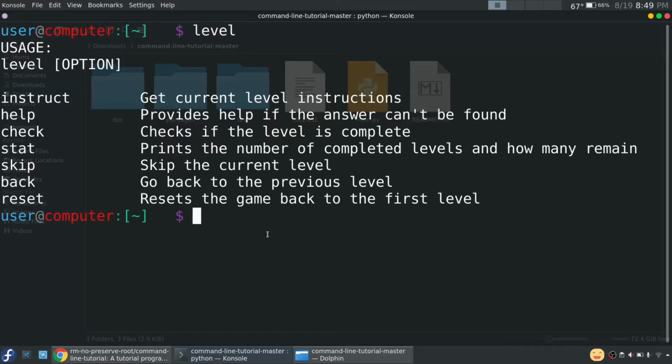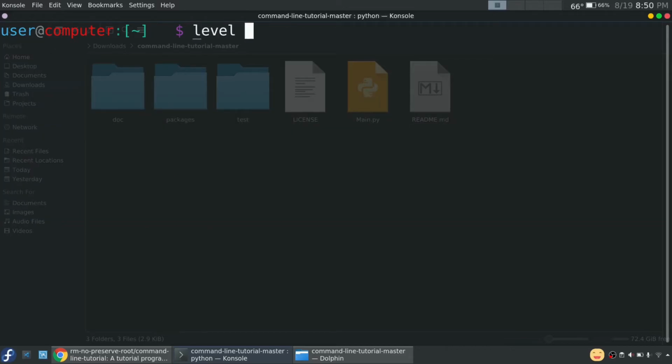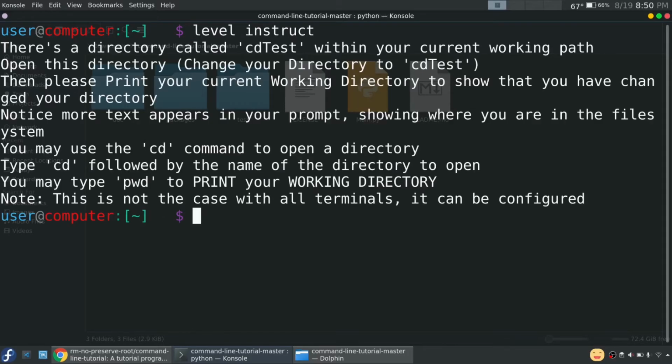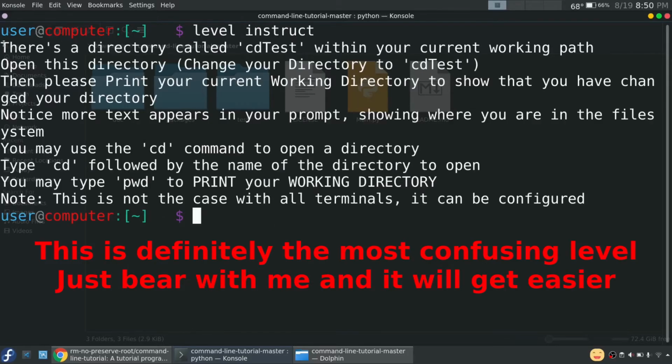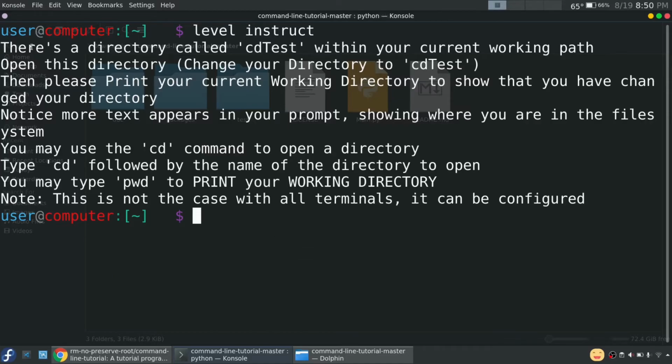So I'm just going to walk you through the first level to make sure that this is clear. So I'm going to clear it, say level instruct, and right now we're on level 1. So this is a little verbose for the explanation, but the rest of them are a lot better, so don't worry about that. But it says that there's a directory called cd test within your current working path. So that means that within the folder that we're inside, there is a directory called cd test, so a folder called cd test. So we're supposed to open the directory, and then print the current working directory.